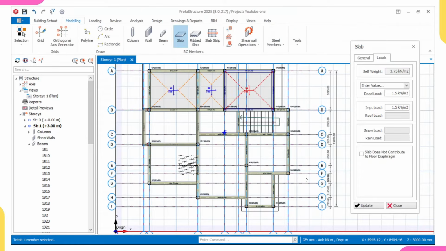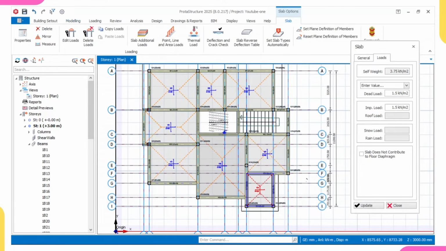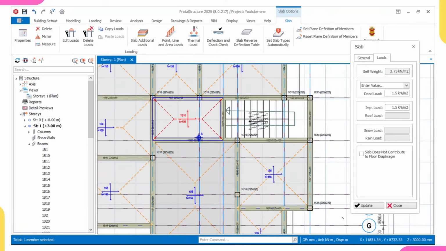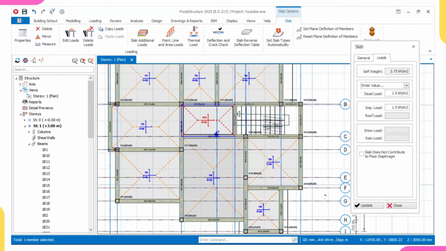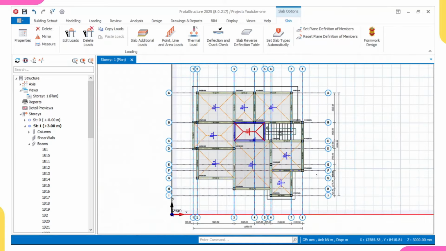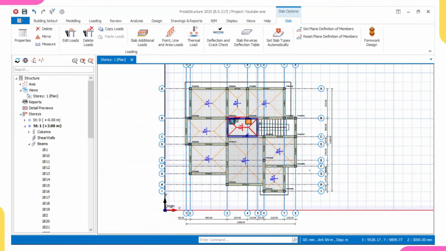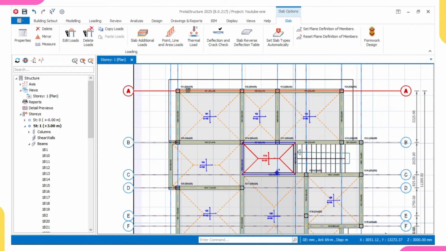I'll be clicking, and also I'll be clicking. So it does not appear here, I'll click here. But don't forget, this is a staircase vision, so we won't apply any slab here. So after this, I will close this. The next thing now is to hinge our members, to hinge our beam.